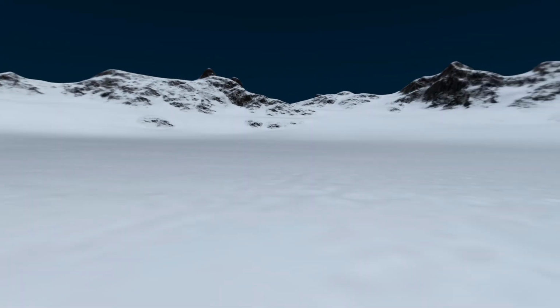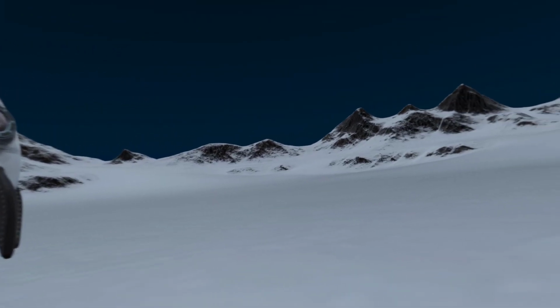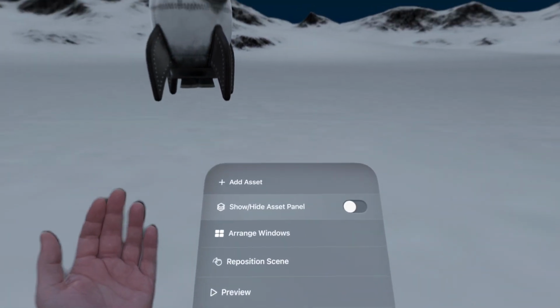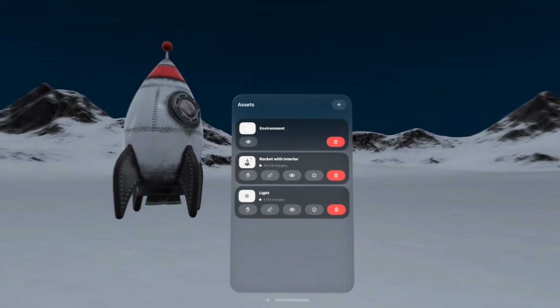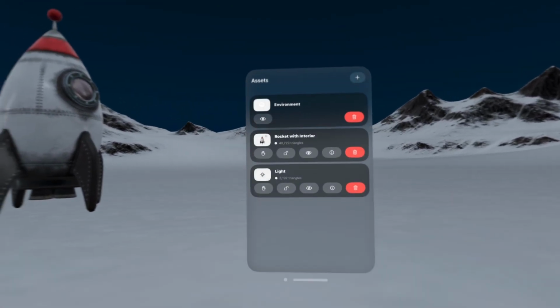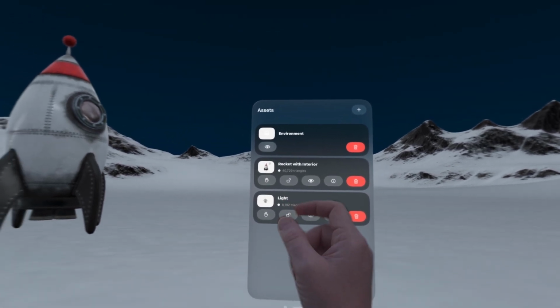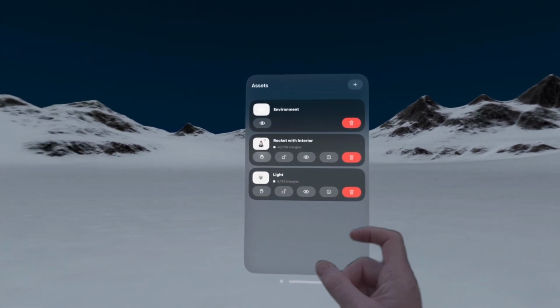In essence, an environment is an enclosing scene in which you build your own content. Take a look so you can get a better idea of what environments does for STAGEit. This is the snowscape we have, which is available from the STAGEit asset library. So if I open up the asset panel, you can see that I've got a few things in the scene. So I've got the environment, I've got a rocket, so I can turn that off.